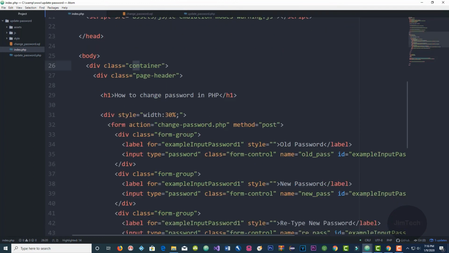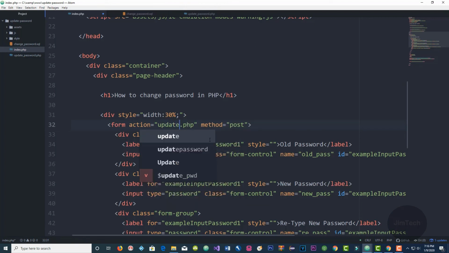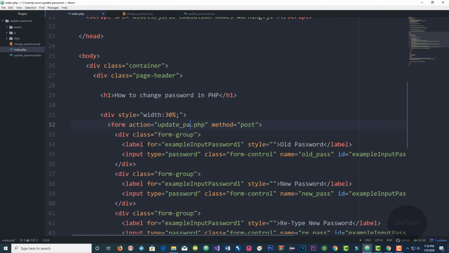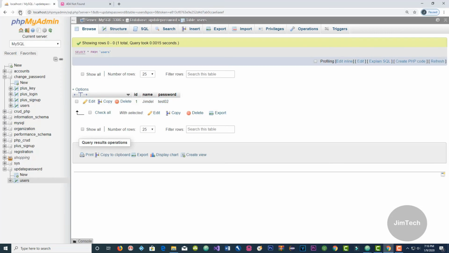Oh, okay, inside of the form, this is form action change password.php. We don't have change password. We should say update_password.php. This is the error right here. Instead of change, we should put update_password.php. Now we save the page and go back to our web browser and then refresh it.